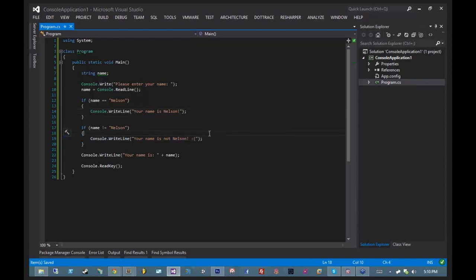We're just in the console because there's no overhead. There's nothing else that we need to explain. Console.WriteLine is pretty straightforward.